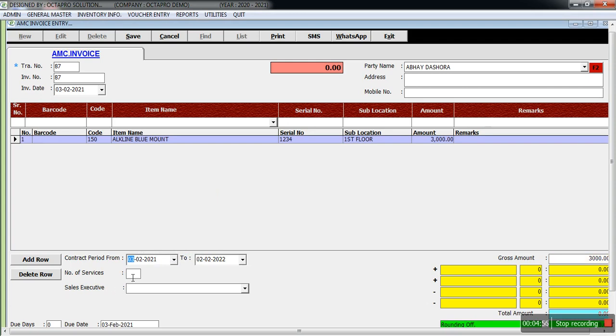Now the next is how many services we are going to give for that particular period. Suppose we are going to give them 4 services in a year, which means the customer should be serviced at every 3 months interval. After that, you can select your sales executive here, like who brought this contract to your premises. Suppose we are selecting this one, and then save your contract.